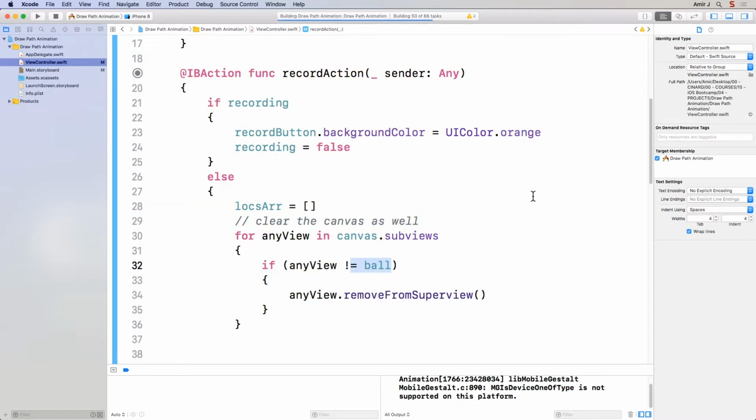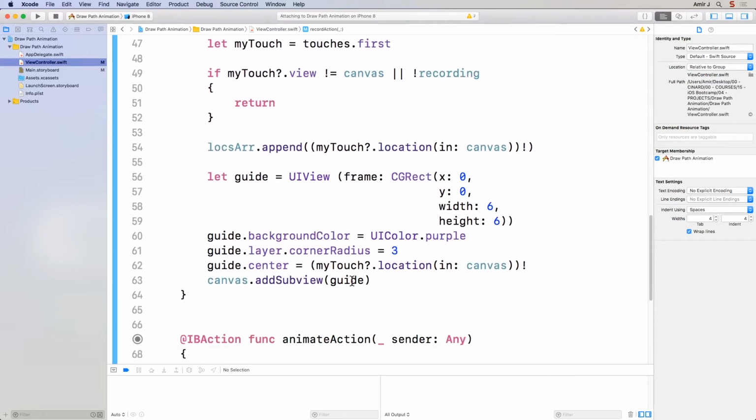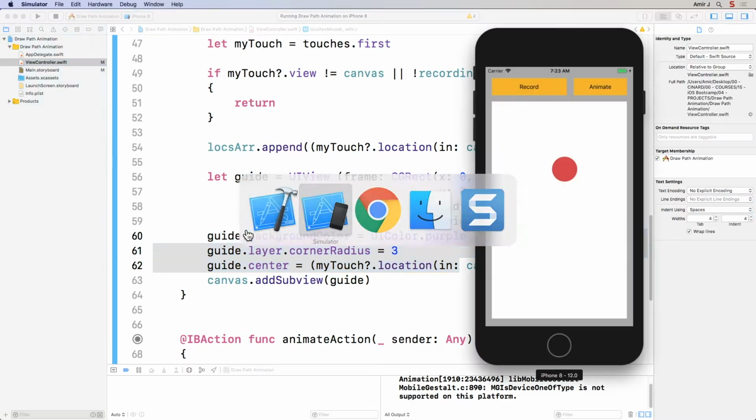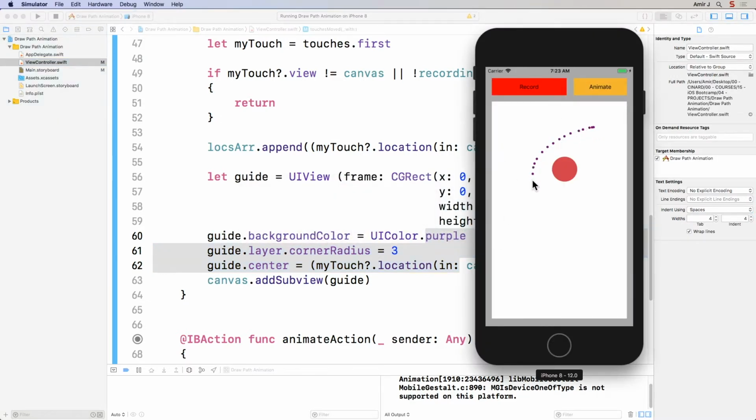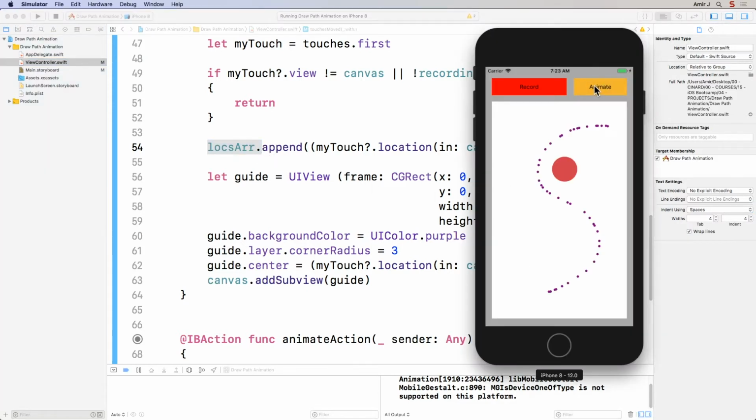So let's see where we ended up, by making sure we remove everything every time we begin the record, and by making sure that we have purple color guides added. Record, I'm going to go ahead and draw that direction, like an S. Stop the record, record again, everything disappears, and we can do everything that we wanted once again, except that the ball stays there at all times. And now if all has gone well and we have drawn these locations properly, we should also have them within the locations array. So that locations array should be now ready for the animation as well.